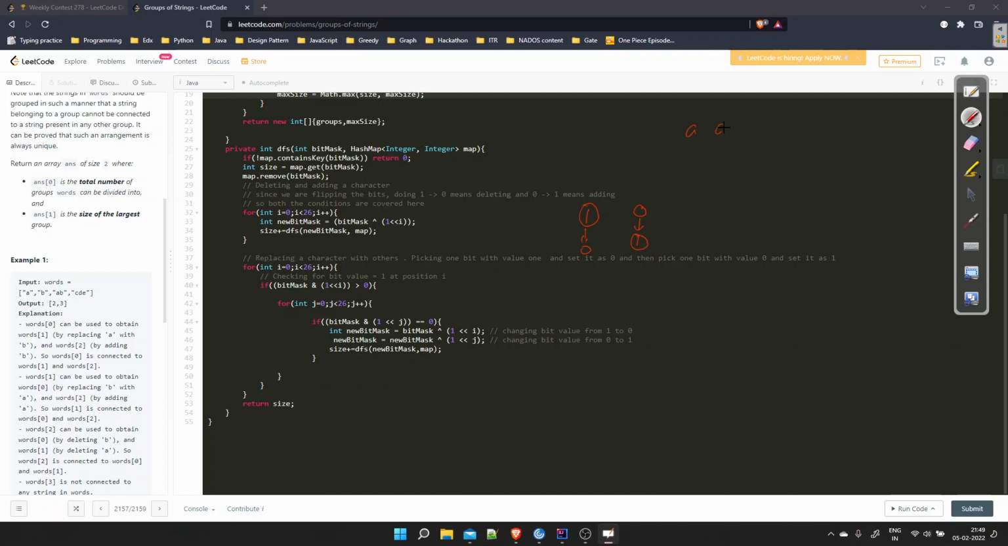Suppose we have AD, so you will have something like 1 0 0 1, for A B C D, and we want to change it to AC. So we will convert it to 0 0 0 1 0 1. What we are doing is converting this 1 to 0 and this 0 to 1. So this is the AC. That is what you can see.